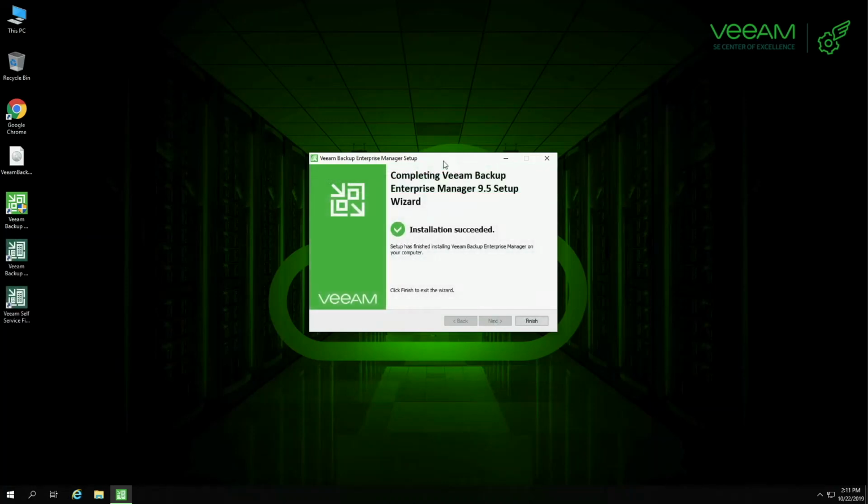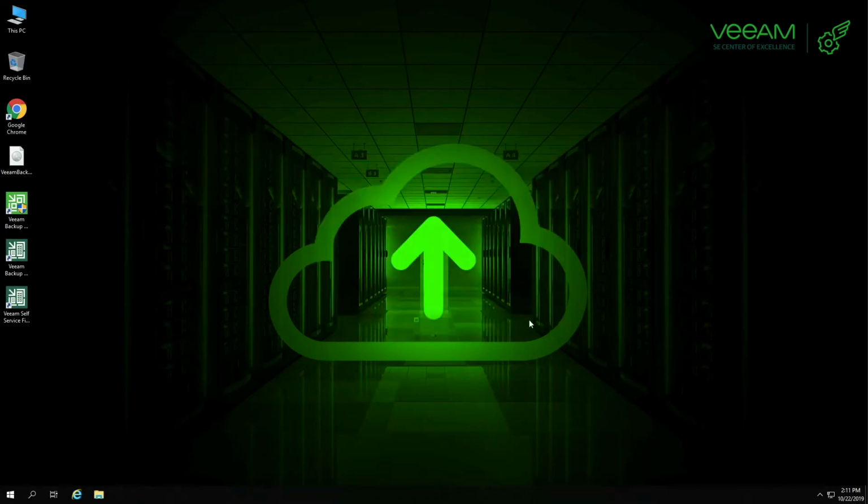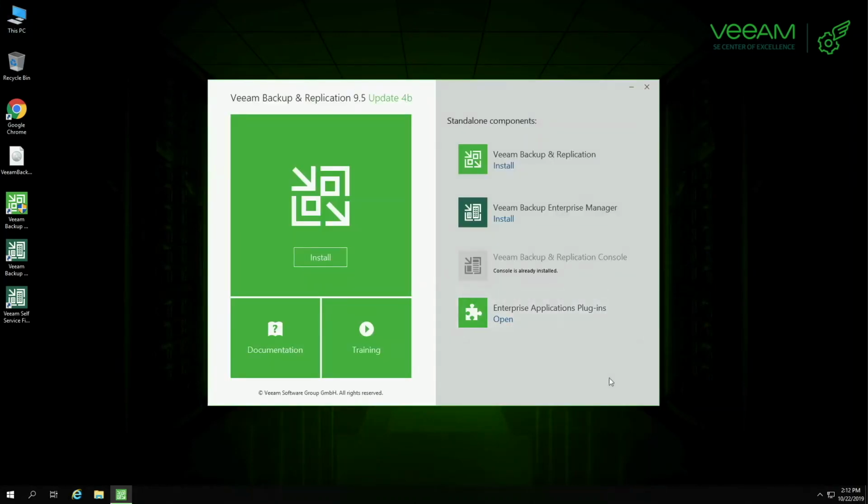Okay, now that the installation process is complete, you're finished installing Veeam Backup and Replication as well as the Enterprise Manager. You're now ready to go through the setup process.